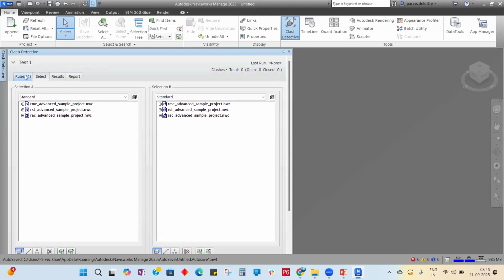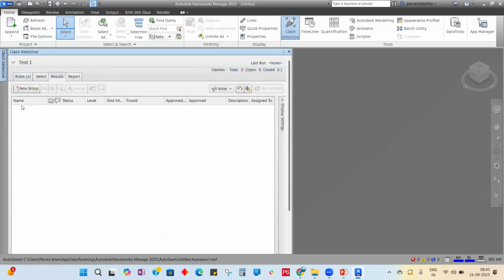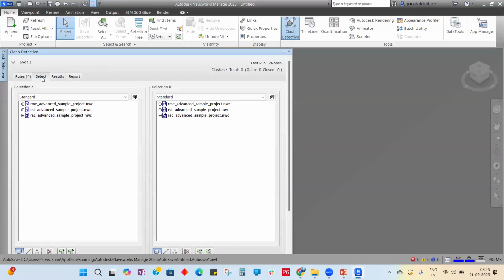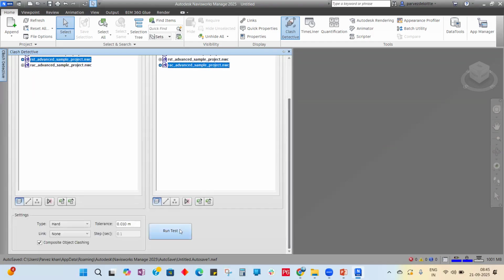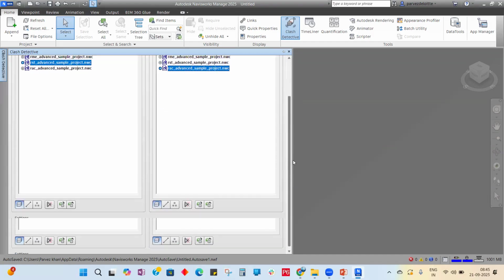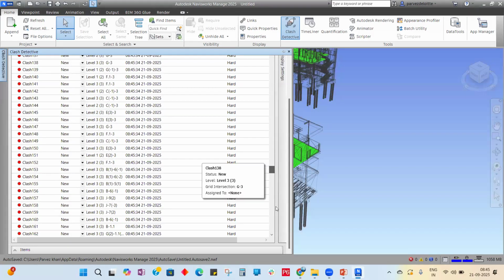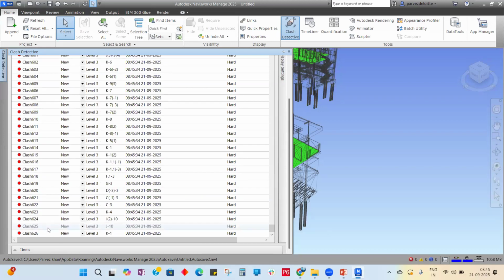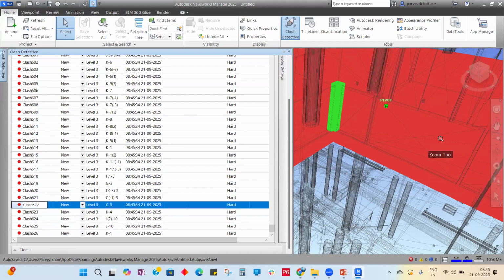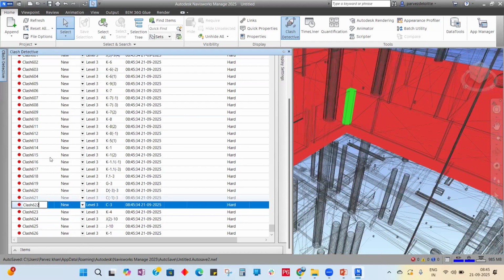Now, results. We need to go to the results. Okay, results have gone. So again, let me select structure here and architecture here in the other discipline, and then run the test. Okay, structure versus architecture. How many clashes are there? 626 clashes are there. Okay, click on any. You can click on any clash and it will take you to the picture.